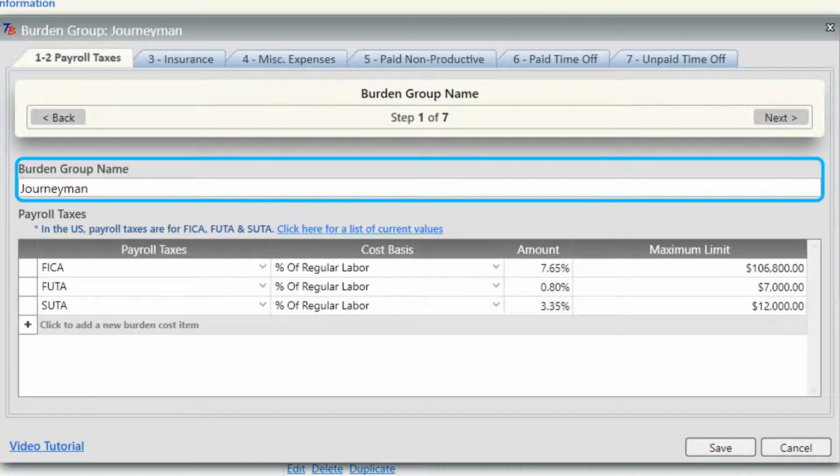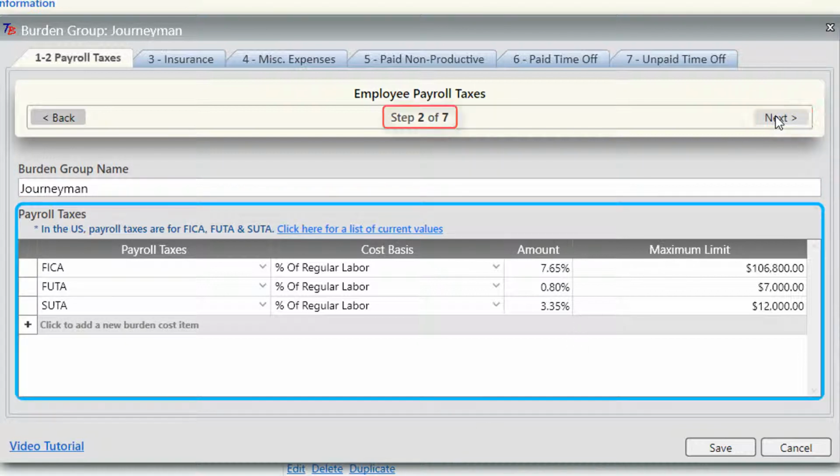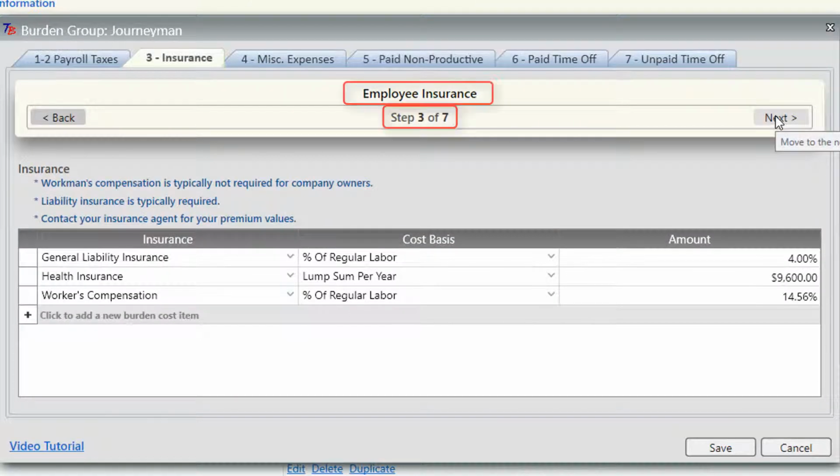All right, so I'm going to just run through this and point out anything that you might need to be aware of. So let's hit next. It's going to step 2 for payroll taxes. Once you're done with that, click next. Step 3 is for insurance.